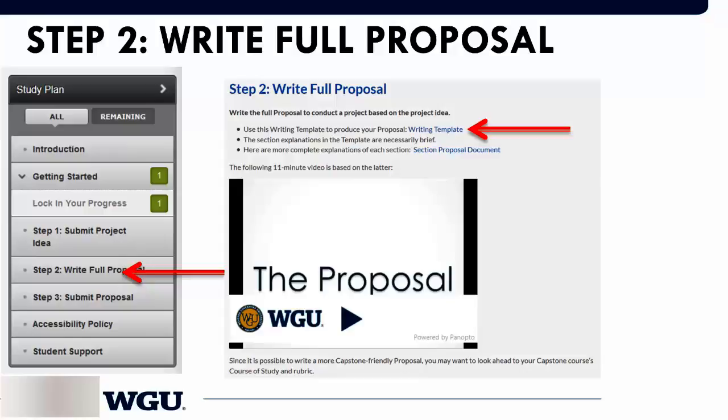The template explanation of each section is somewhat generic. That's why there's a separate document to give more detail on the contents of each section. Keep this document handy because it also has appendices to assist with APA formatting and suggestions on where to find appropriate research material. View the 11-minute video that is based on the section description document.